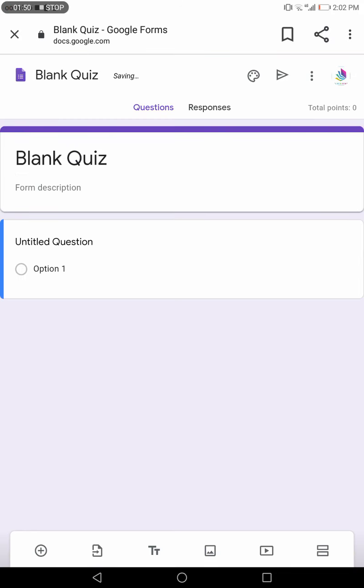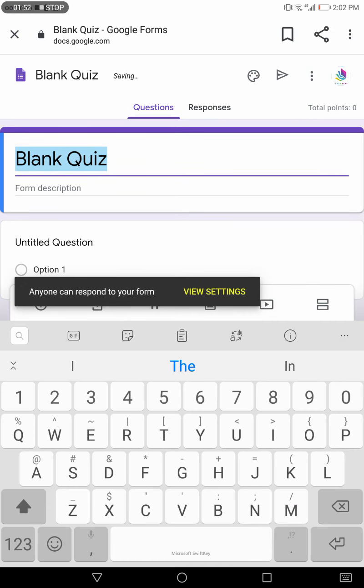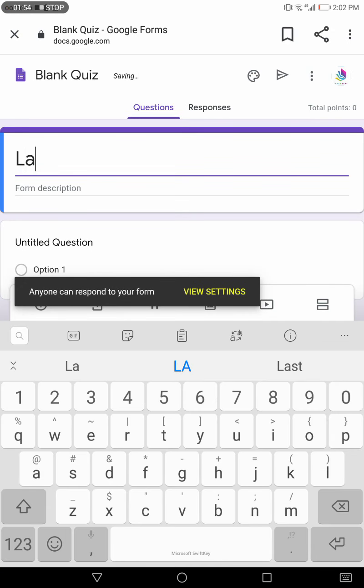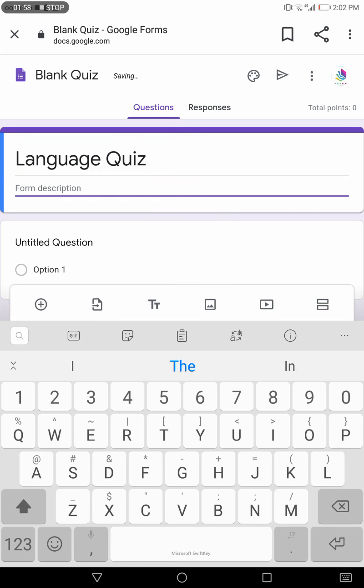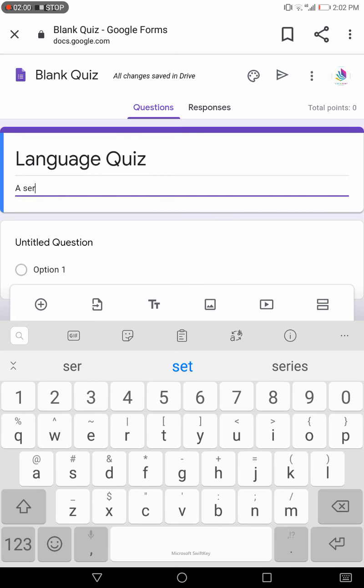You need to give it a title, for example, language quiz. And as a description, you can say that it is a series of grammar and vocabulary tasks for the English class or the English club students.